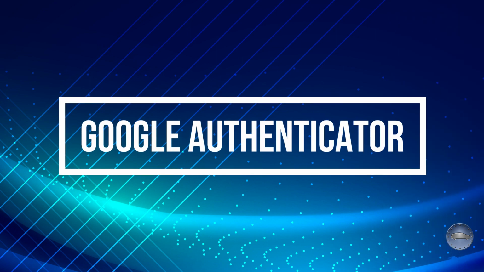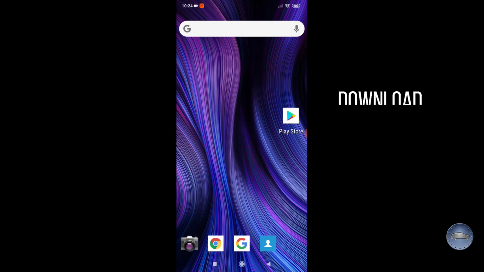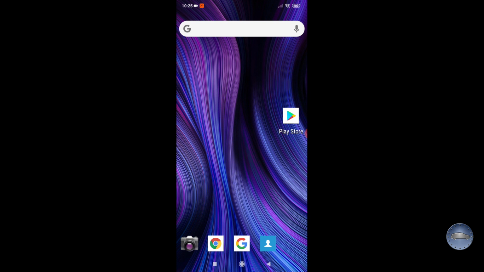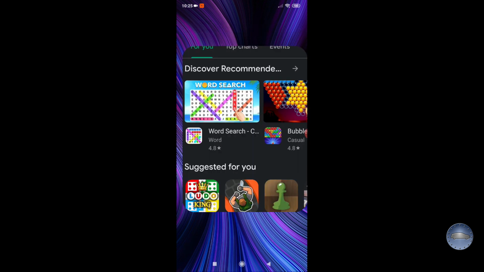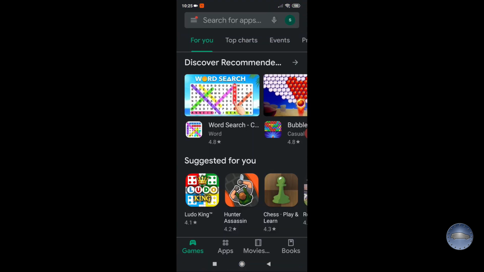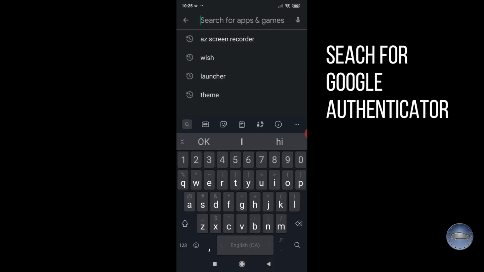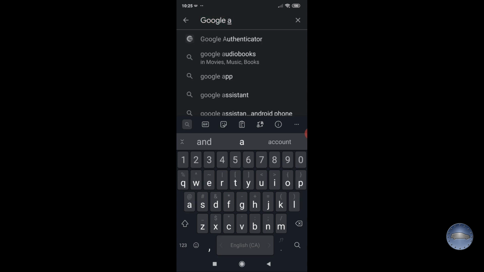So this is the part where I teach you how to download the application on your Android device, if that's what you use. If you use the iOS version, there's another part on the iOS tutorial. So here we go. We're going to go into our Play Store, go to the search here, and search Google Authenticator. That's the first one at the top here.